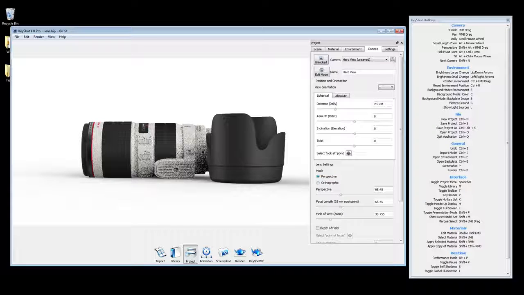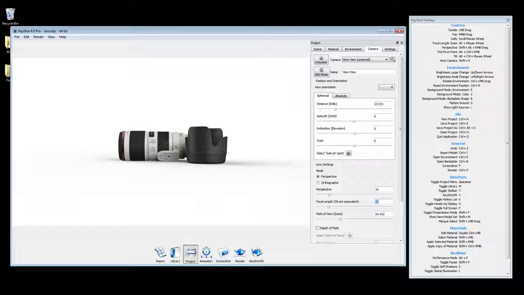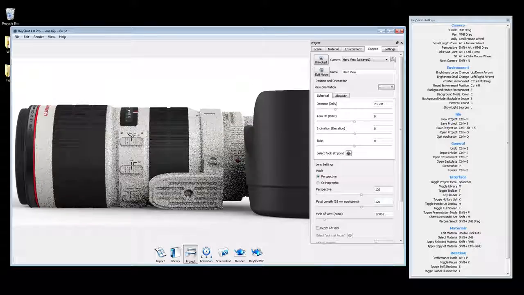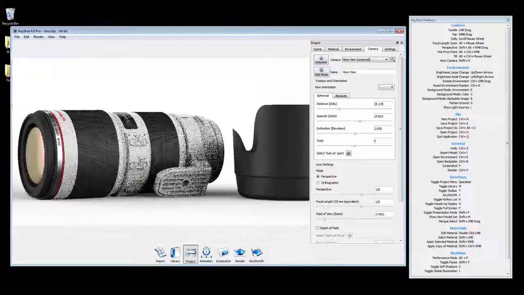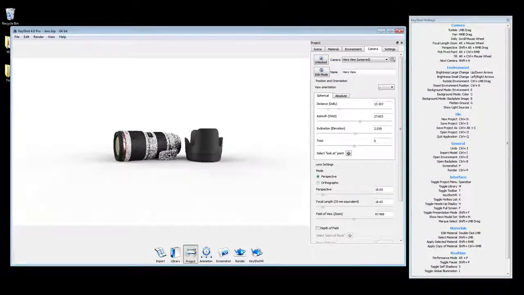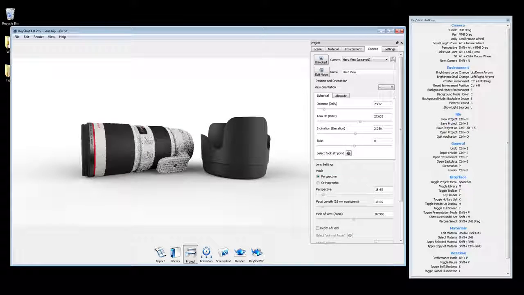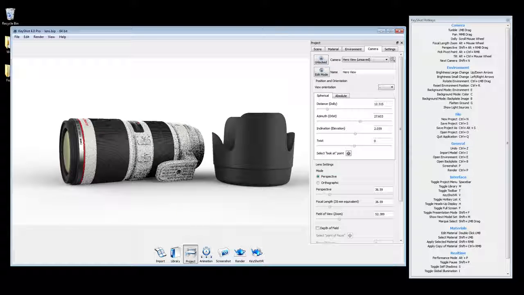In perspective mode, you'll most likely be working between the ranges of 35 and 120 millimeters. The smaller the value, the more dramatic the perspective. As a rule of thumb, small products like this are usually shot with a larger focal length from a farther distance.